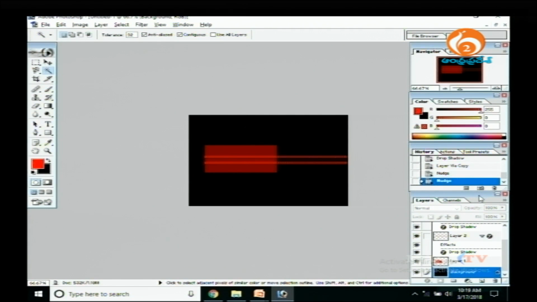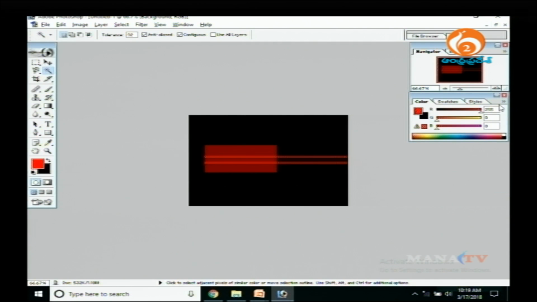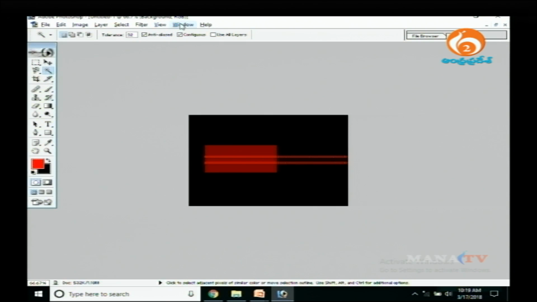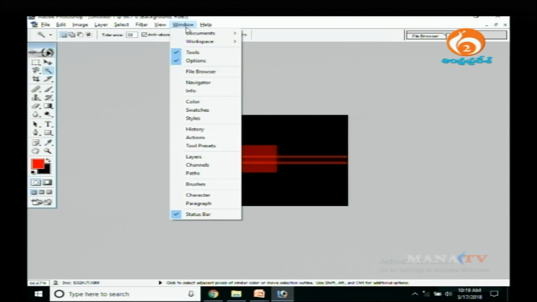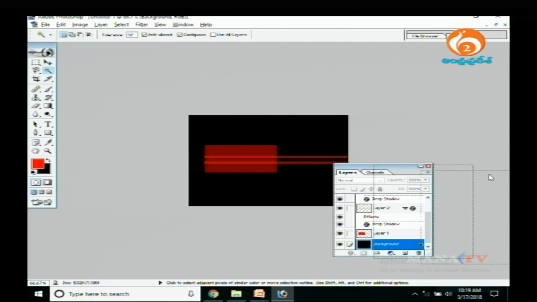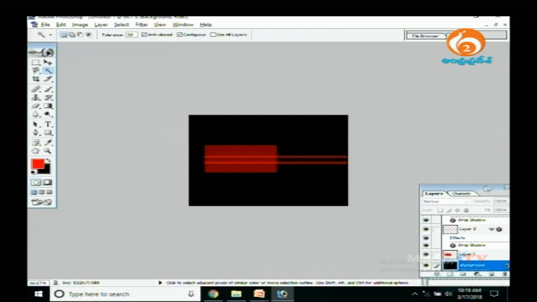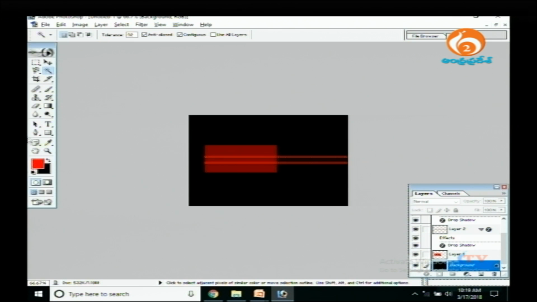But guys, I'm telling you, when you're working on Photoshop, I'll tell you what are the most important things that you have to remember. I'll again tell you, guys, when you're working, always check whether you have tools and options checked, and then the layers. Without these three you really can't work on anything because these three are the most important things in the interface.